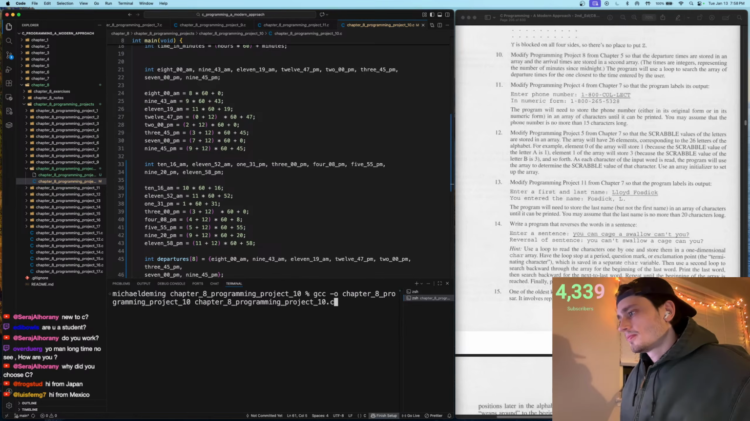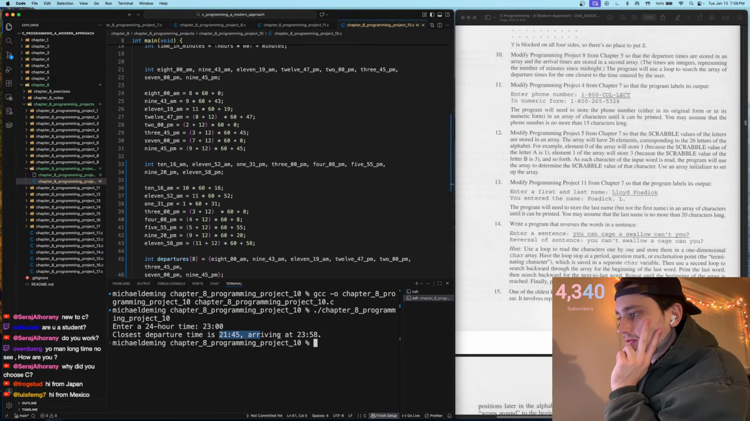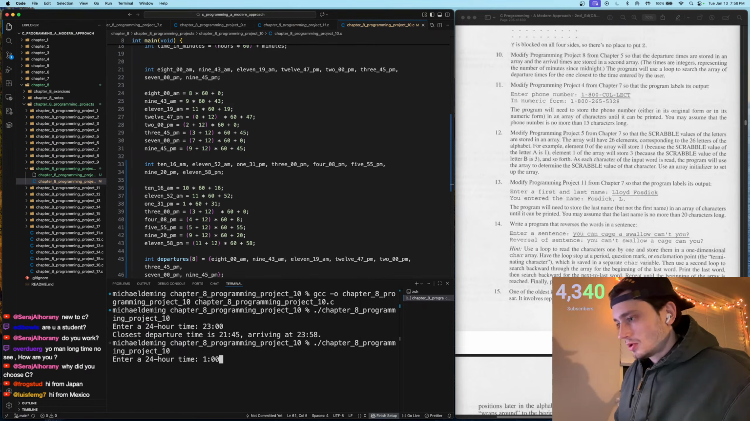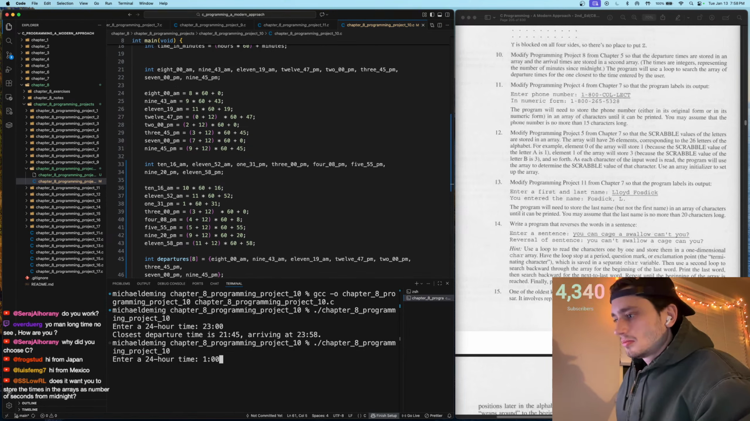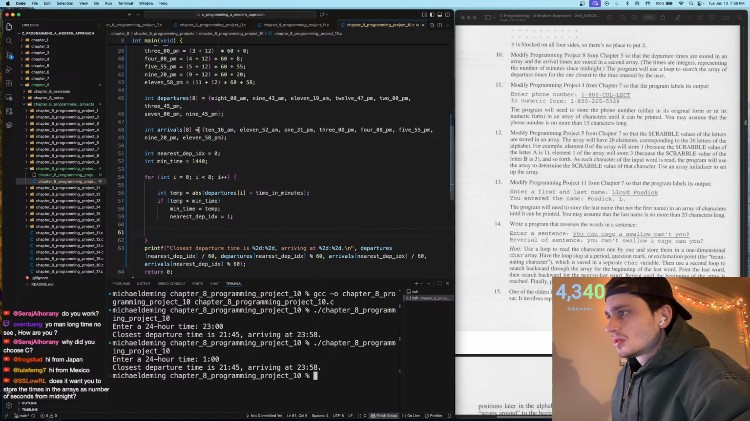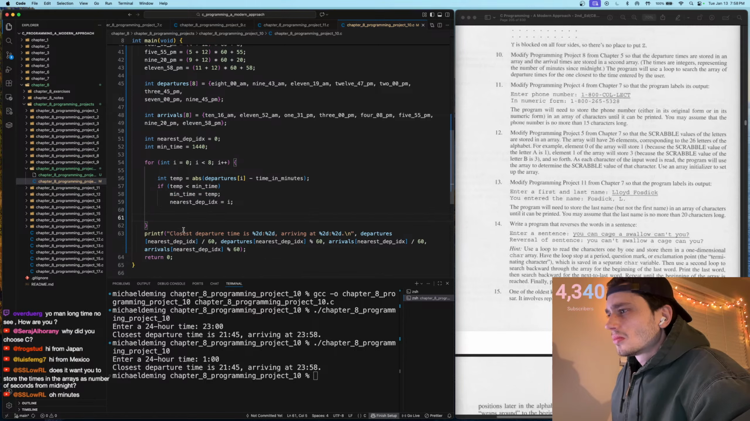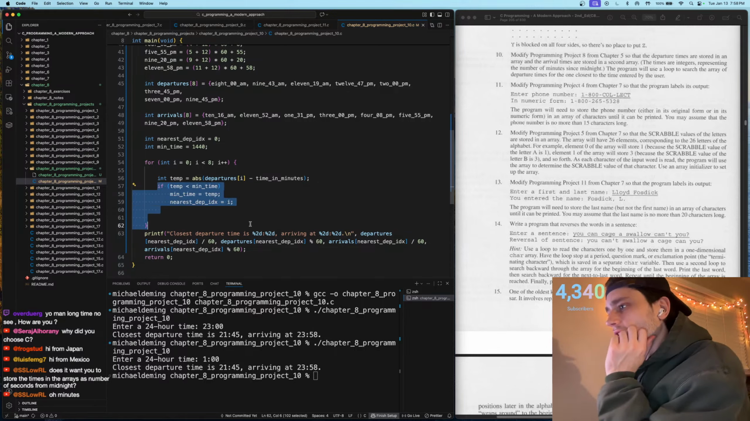If I do 2300, closest time is 2145. What if I do like 1 a.m.? No, it's always hitting that. Okay, so it's just... Oh, all of our values are less than min time. So it might be happening with our overriding here.